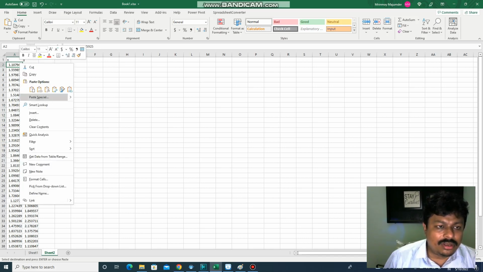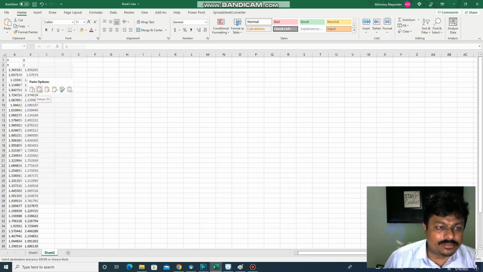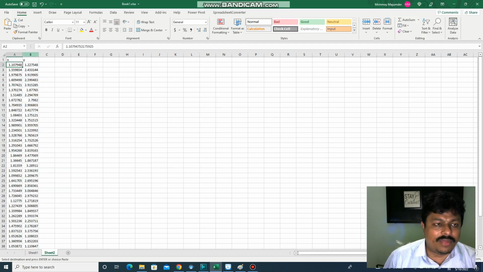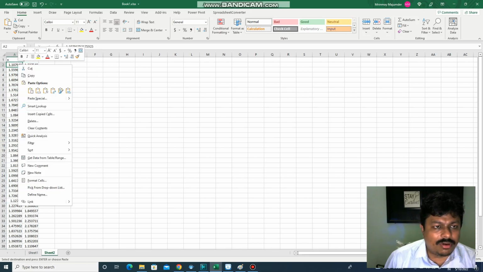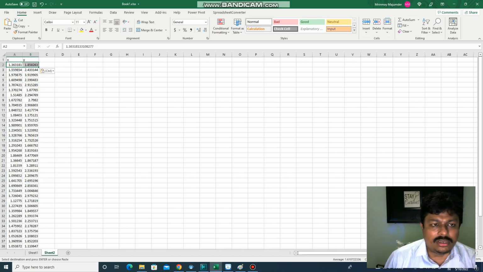Let me show you this one. Paste only values, right? Now this sheet has the data with formula, and this sheet has the data without formula that I have made using the paste values command, or paste 1, 2, 3 command, whatever you understand. Okay.